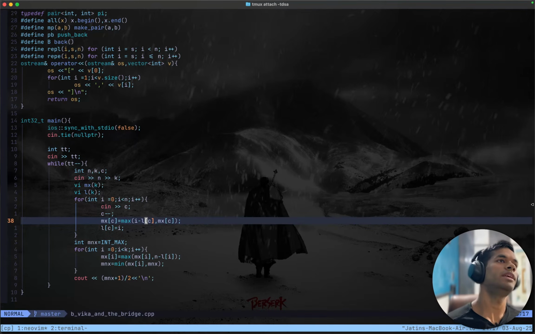I have to see how many steps are in the middle. In the middle, yeah. What is this?